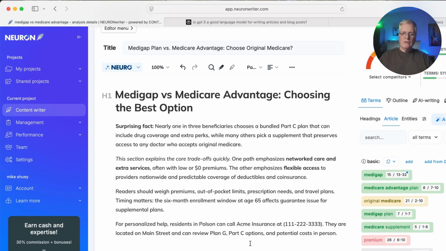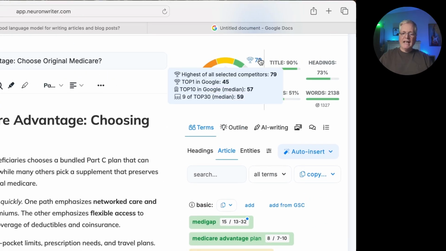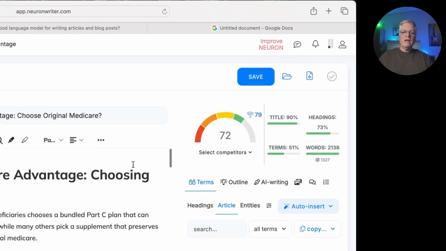Save and close. So I like what I'm seeing here. We've got a 72. The highest of all competitors is a 79. And when you look at the total scoring itself, the top 10 search results for this particular keyword that we focused on is a 57. I really like this score. This is a good one. I feel really confident that this GPT-5 language model is, at least for this particular focus keyword, which was Medigap versus Medicare Advantage, pulled in the right keywords and got us a good score.